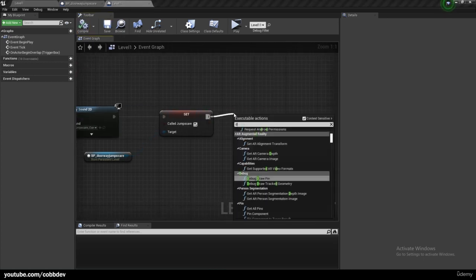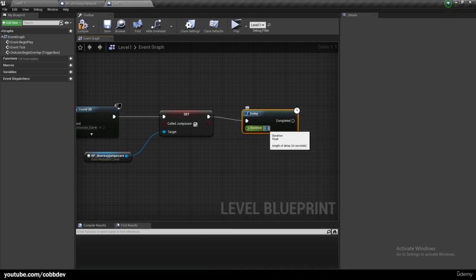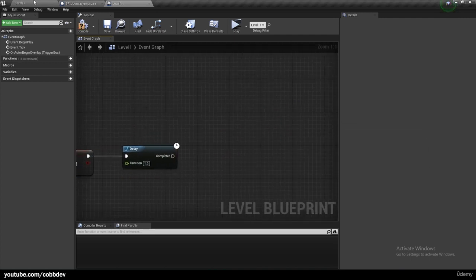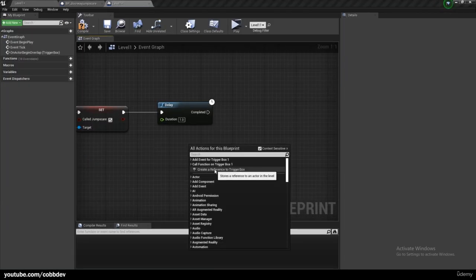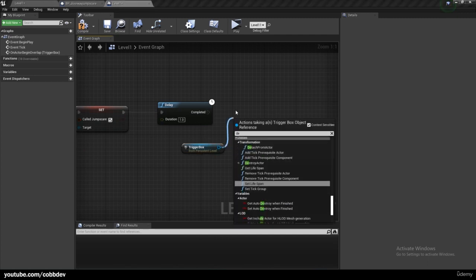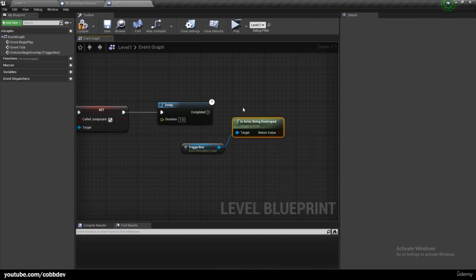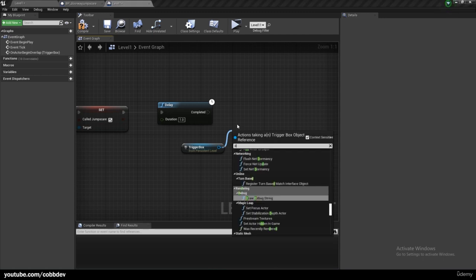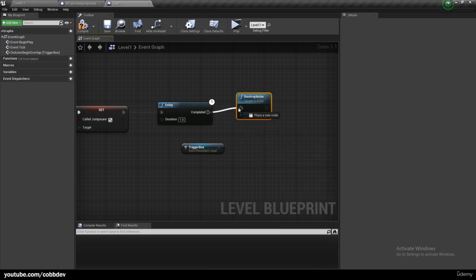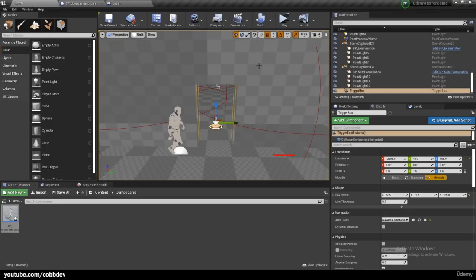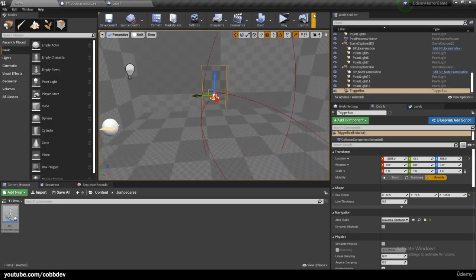And then after 1 second, we're going to call a delay of 1 second. We want to destroy the trigger box right here so that we can't call the jump scare more than once. So select the trigger box. It turns out I was wrong. We do need this reference. And we'll just call destroy actor. Nope, wrong one. Destroy actor. There we go. And that's basically the gist of a jump scare. Let's go ahead and test it out.